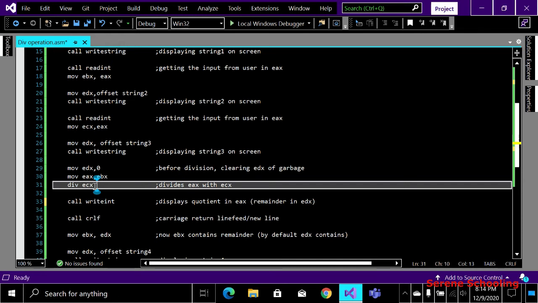So by default our quotient goes in the EAX register, and by default our remainder goes into the EDX register. Okay, these things are to be remembered, right? Because now you can guess over here that my quotient is in EAX register automatically.